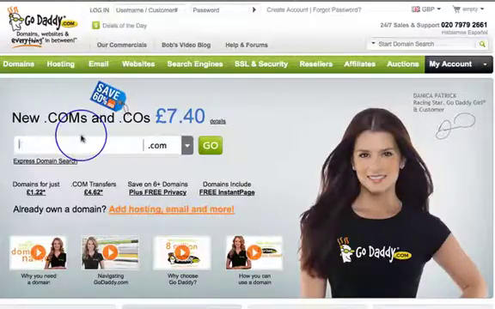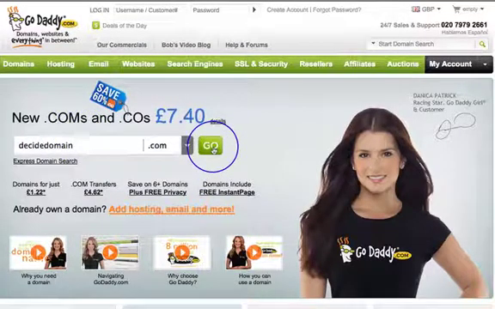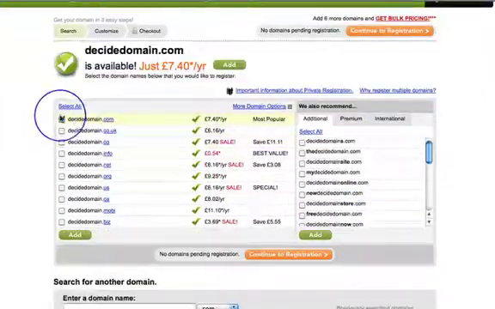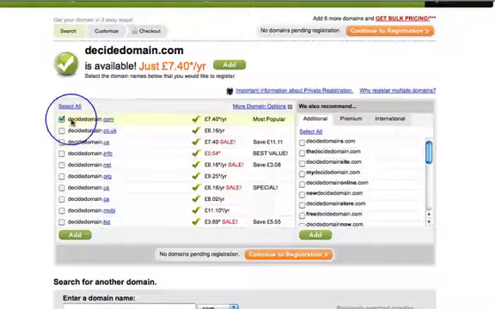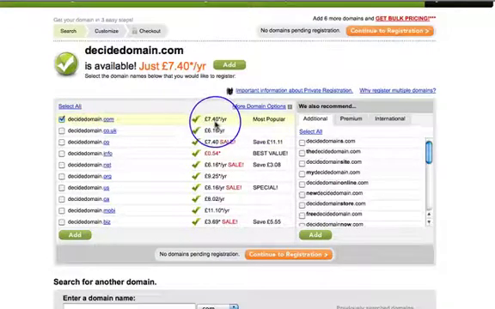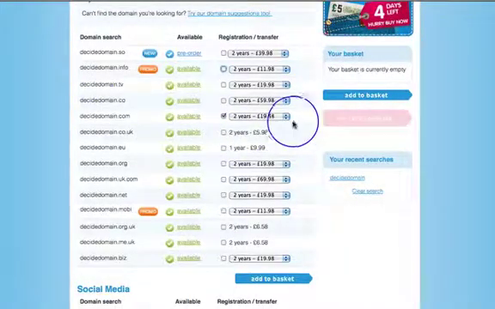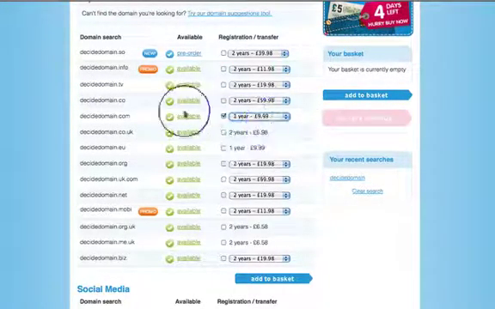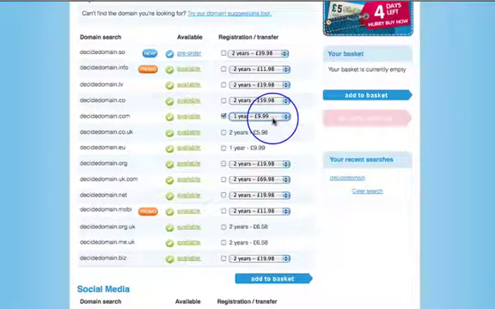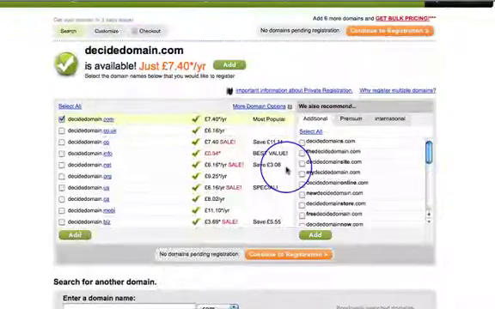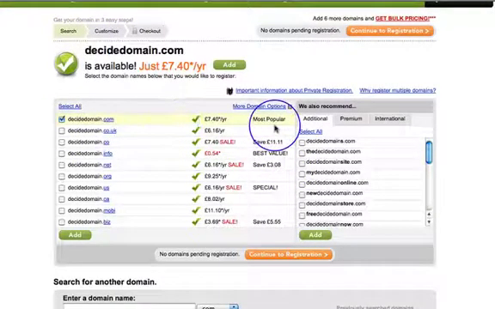If we go into GoDaddy, let's have a look. Decidedomain.com. Go. Let's see what this brings up as well. Look, it brings up just one tick. Decidedomain.com, it naturally assumes that we want. So that's £7.40 a year. Let's just compare this actually. If I go to 1 year, oh, it is more expensive on here. Look, it's £9.99 a year on 123reg.com. So GoDaddy has come up trumps there. But anyway, that's what you would do.